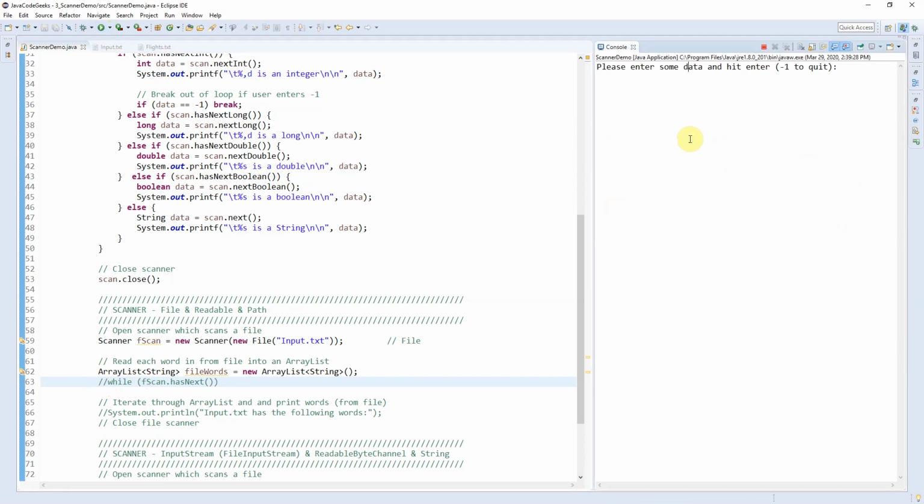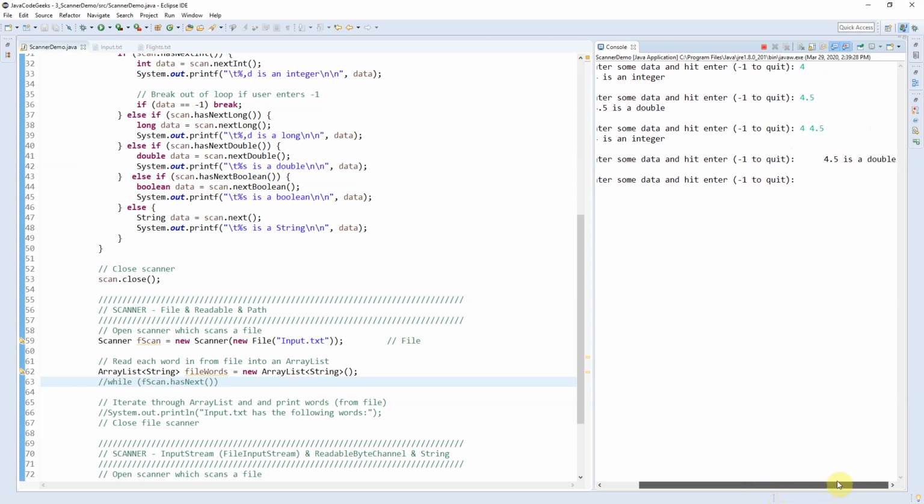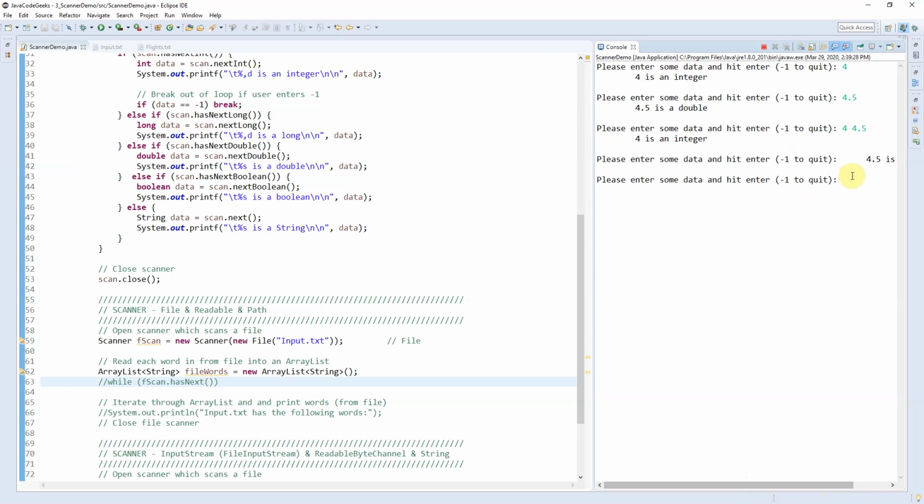Now I had done something like this. I had done 4 and then 4.5, and it works as you would expect. But what I can also do is type in 4 space 4.5. What you see here is it grabbed that 4 as an integer and then it printed out "please enter some data," and it didn't actually allow me to type something in. It just went ahead and grabbed that 4.5 and said, oh, that's a double.